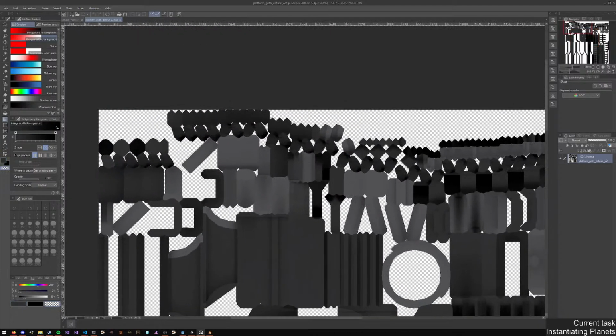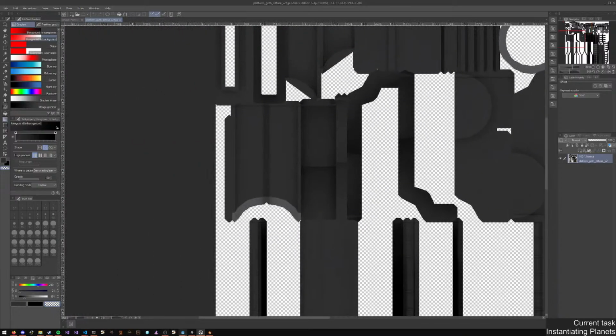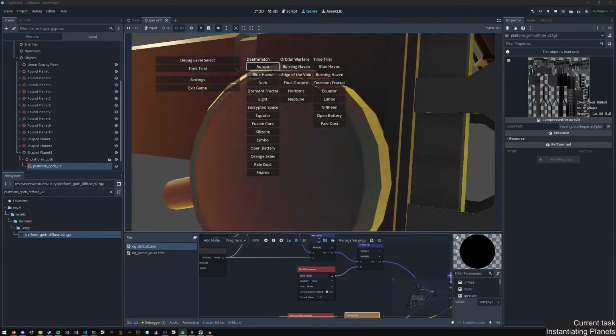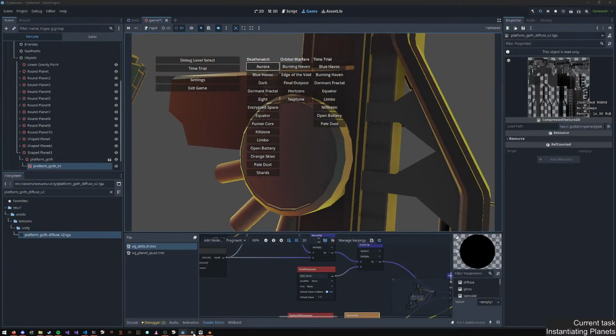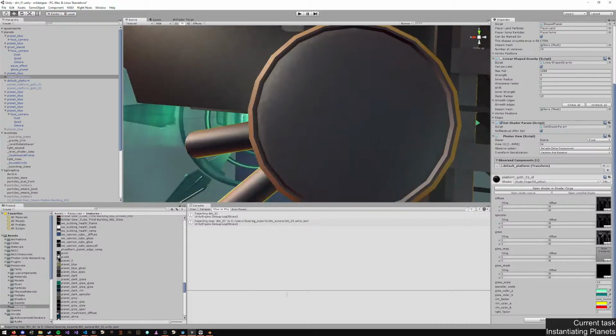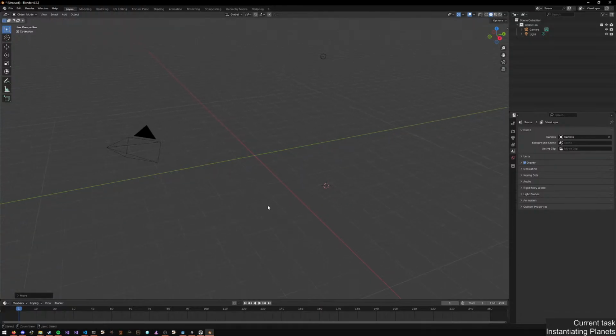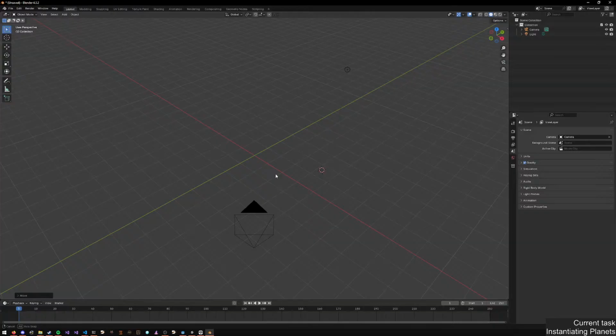There's too many ways of moving cameras. In Clip Studio, it's holding space. In Godot, it's holding right click and WASD. In Unity, it's holding middle mouse. In Blender, I don't even know, because then middle mouse rotates, and it's just no clue.